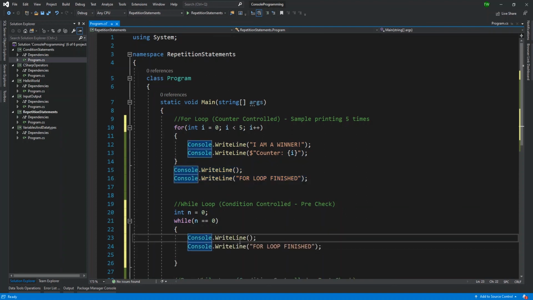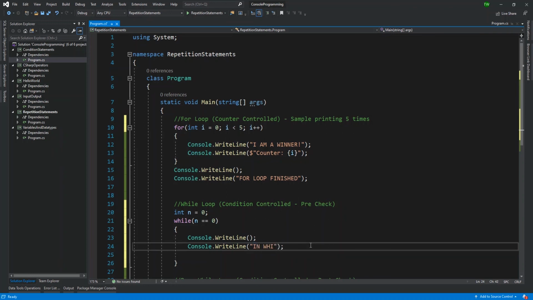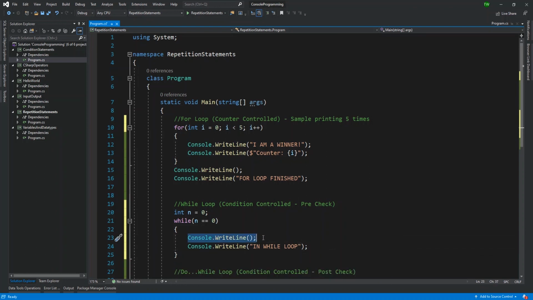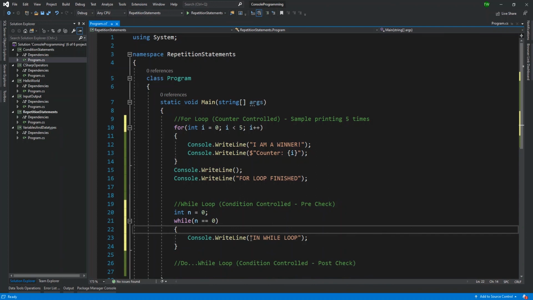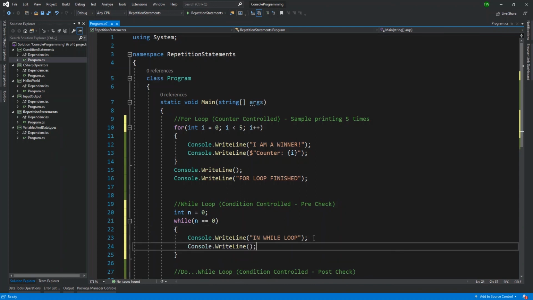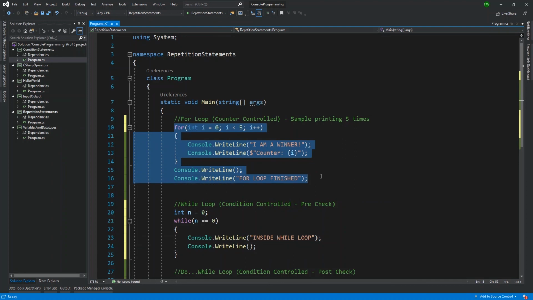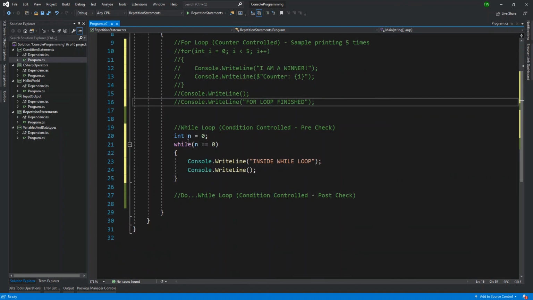So I'm going to print a blank line, and then I'm going to say "inside while loop". So while the loop is running, it's going to print "inside while loop", and then a blank line. Now, I'm just going to comment this out quickly so that it doesn't get executed while we run this program, because now I want to focus on the while loop.